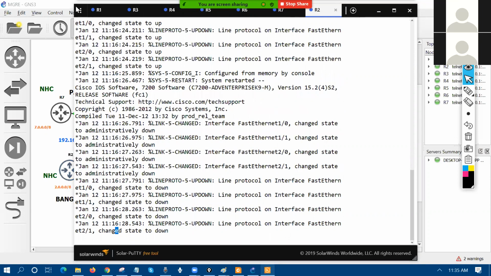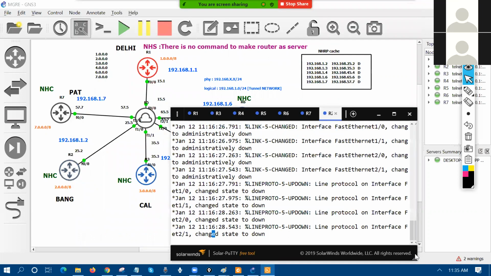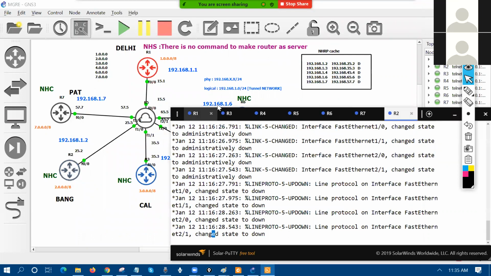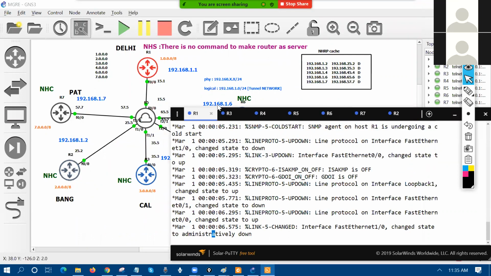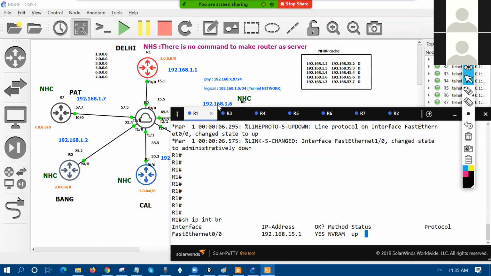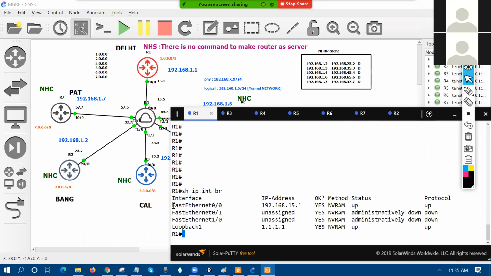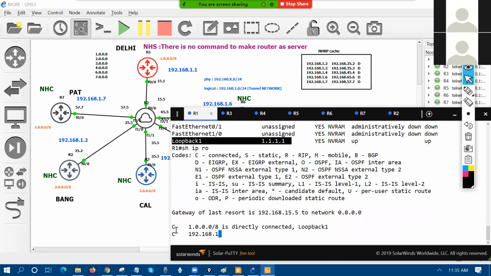All good. If you have a look at the pre-configuration of router number 1 first: show IP interface brief. I have one interface, FastEthernet 0/0 at 15.1, the physical interface, and one loopback that behaves like a LAN network. I don't have any tunnel configuration. And in show IP route, I just have one default route towards the ISP.